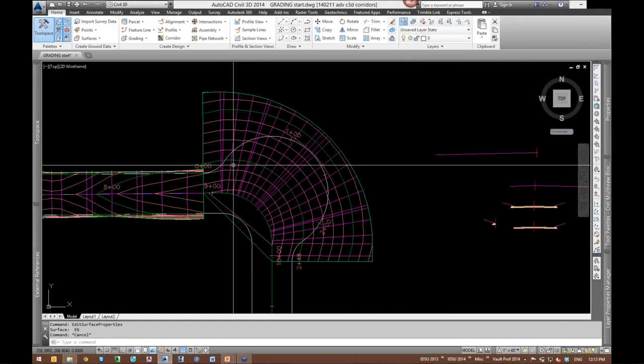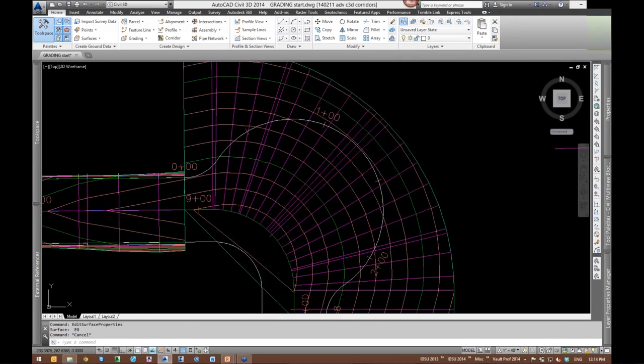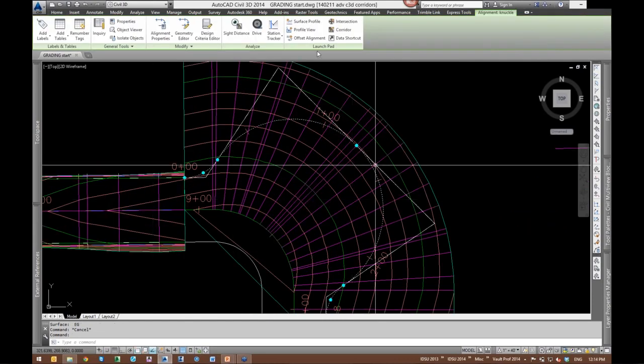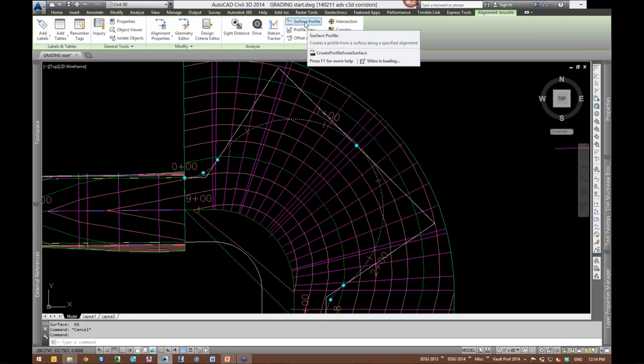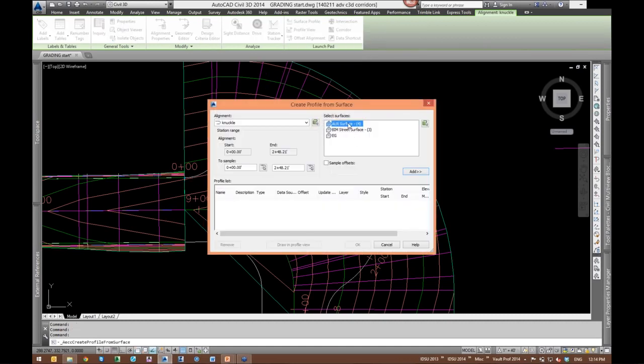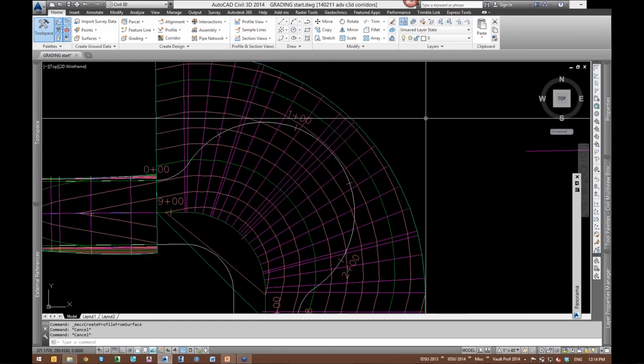What we're after now is creating a surface profile along that surface. So I'll click on the alignment, surface profile, and I want to make a profile, the aux surface. And I don't even need to see this in a profile view because I'm not going to draw a design profile. This is always just data that's linked to the auxiliary corridor surface. So I'm just going to hit OK and not even draw the profile view. And I know that it's always linked to this auxiliary corridor.